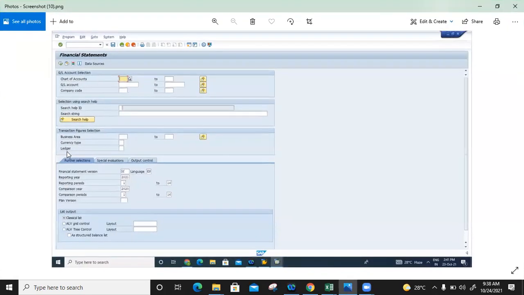Coming to the next part, this currency type, I don't think we have to give anything. Ledger, we generally select OL. OL is the ledger which we select. Here a similar search box will also come, so generally we choose OL. Just click on the search button here, whatever is the option.